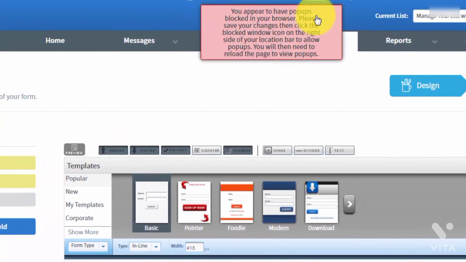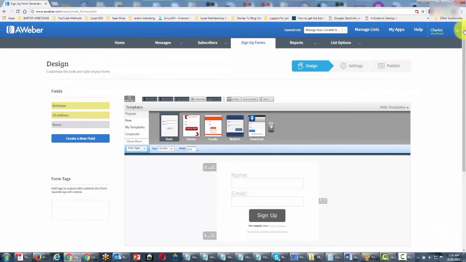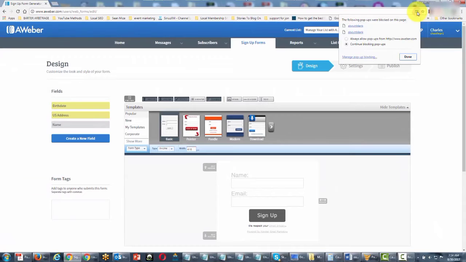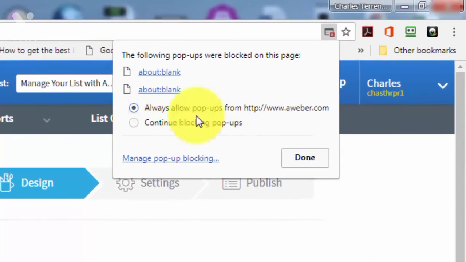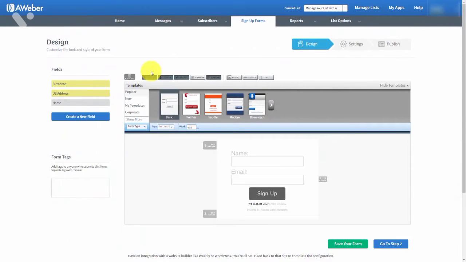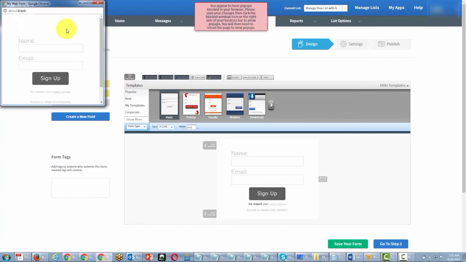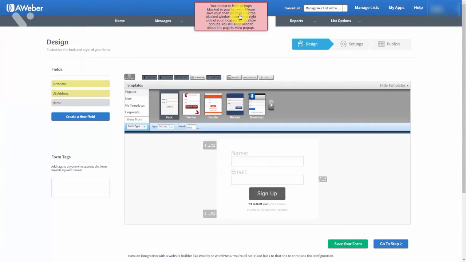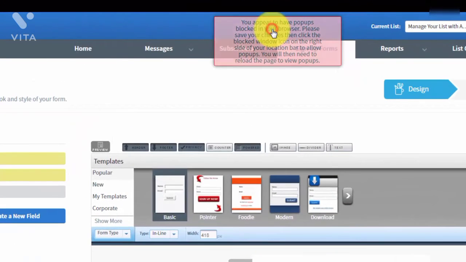Now, if you get this error message, that means you have pop-ups blocked, and you'll need to enable them in order to see your preview. Now, in Google Chrome, this will mean going to the right-hand side. You'll need to click this button, and then click Always Allow Pop-ups from Aweber, and then click Done. Once you've done that, you can then click the Preview button, and then you'll see your form there. You may still get the message to appear again, but you'll be able to preview your form. When you click the message inside of Aweber, it goes away.